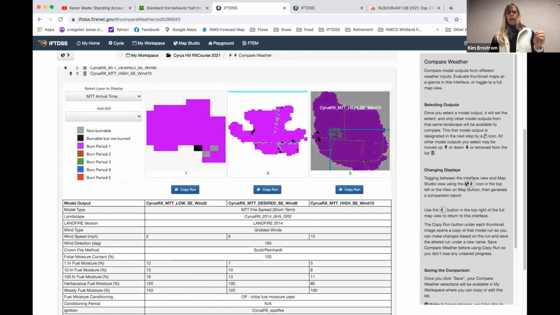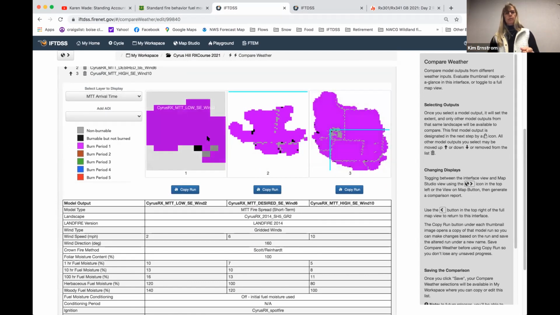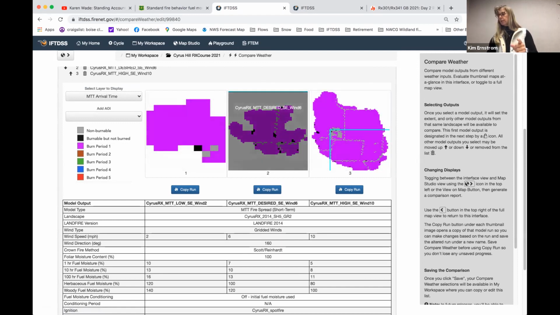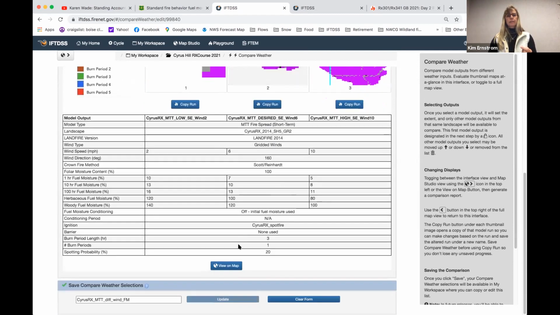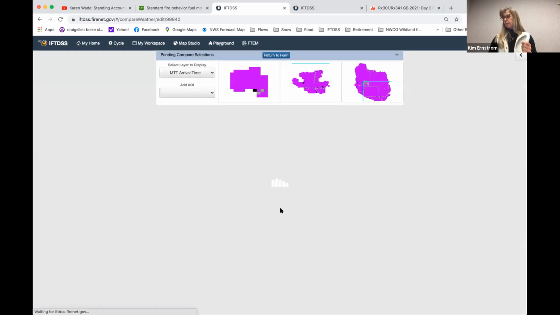I really don't like this map. I don't like the way we did these thumbnails. It doesn't really tell me anything because I have no context for it. The best way to view these is on the map. Once you run each of your low, moderate, high, in this case, you're only going to run 1. You're going to run your desired just so you can get a feel for how this works. So I'm going to scroll down here to view on the map. That'll be a much easier way for us to discuss it.